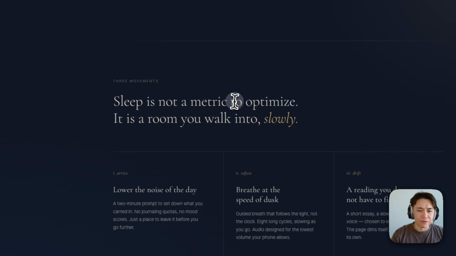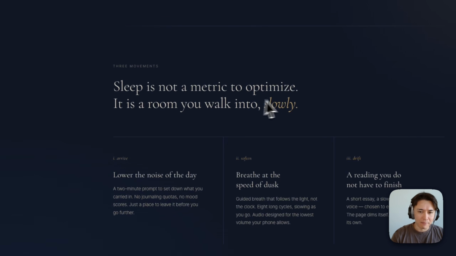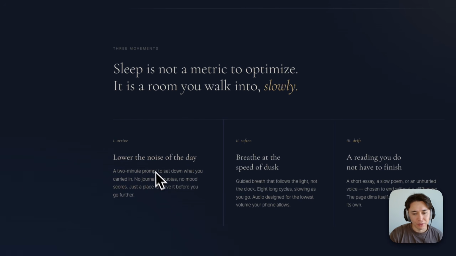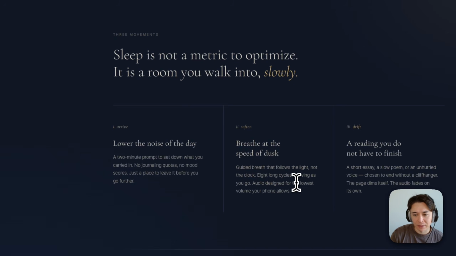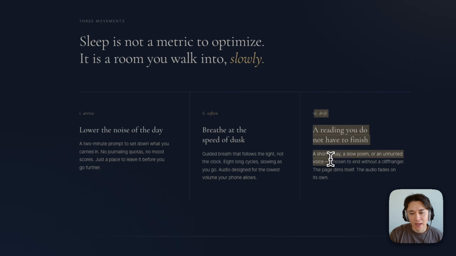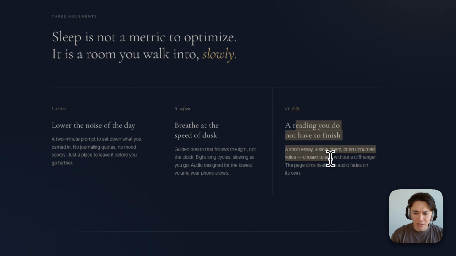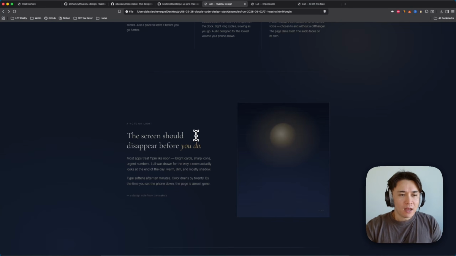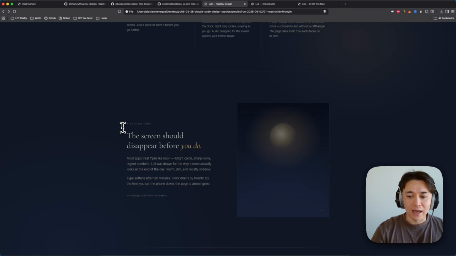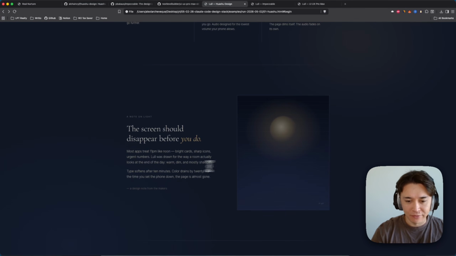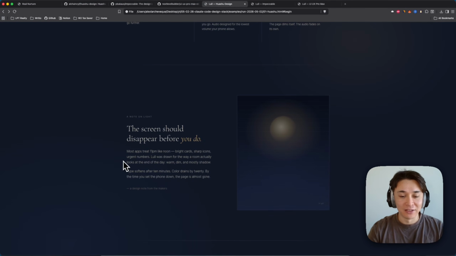Here are the 3 features that it wrote. Sleep is not a metric. To optimize, it is a room for you to walk slowly. Number 1, arrive, lower the noise of the day. Number 2, breathe at the speed of dusk. And number 3, a reading you do not have to finish. And then here's the feature of the app. So again, I gave it super broad, but it looks like this is an app that just dims your phone, I think. I actually really like that concept as an app itself. I think that could be quite useful.